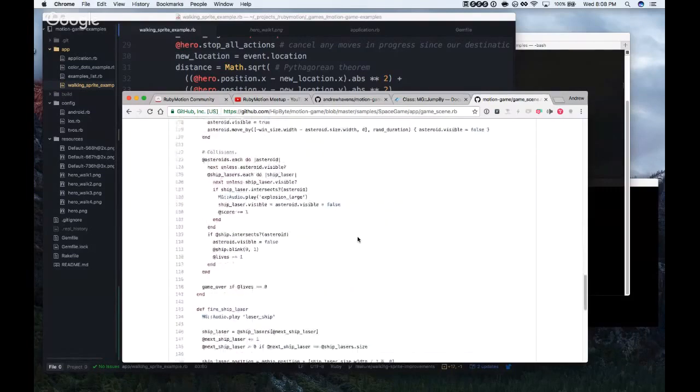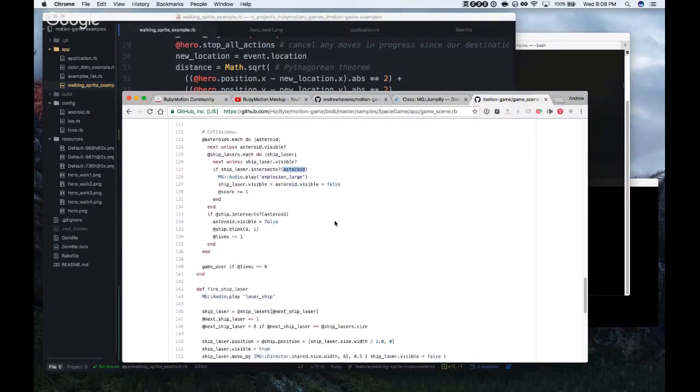Yeah, so make asteroids appear, which is cool. Collisions, there we go. Intersects, question mark. Ship laser intersects asteroid. That's really cool. I'm assuming that that's for square collision, like square versus square.